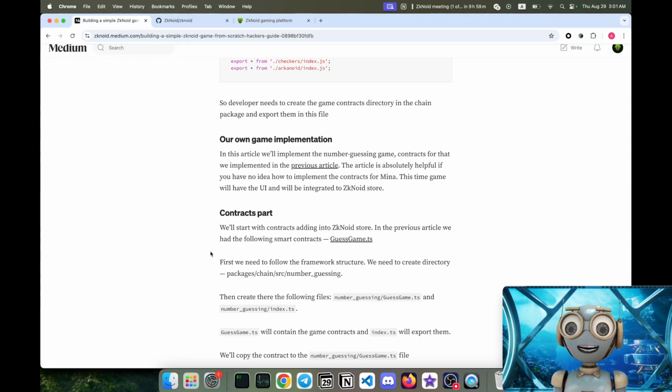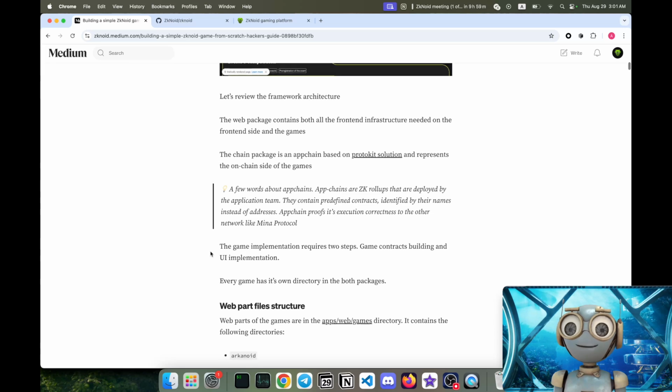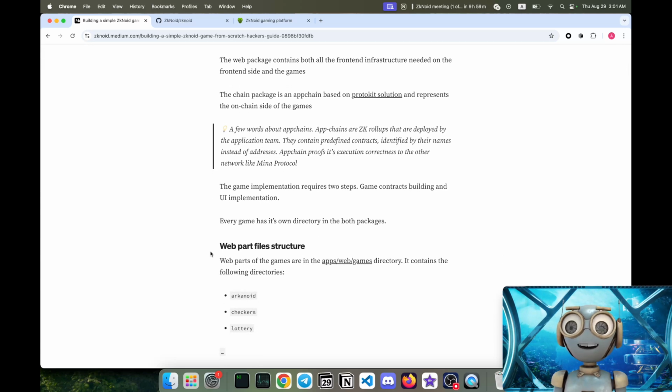Let's return to the guide. The second concept I need to introduce to you is the upchain. Upchain is the local network that has some predefined set of contracts that are identified by names, not by addresses. This is like a local network. When you start the ZkNoid Store, it's launched and it contains only the predefined contracts.